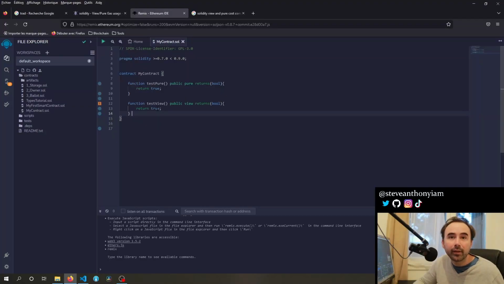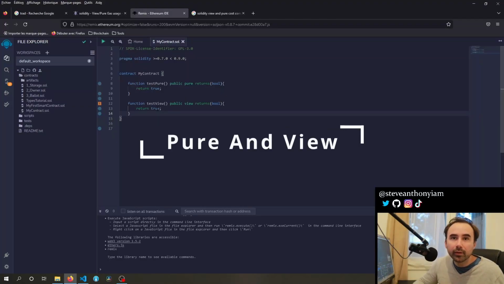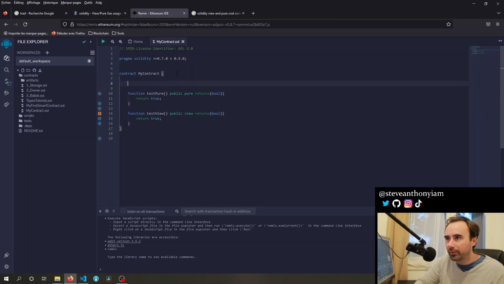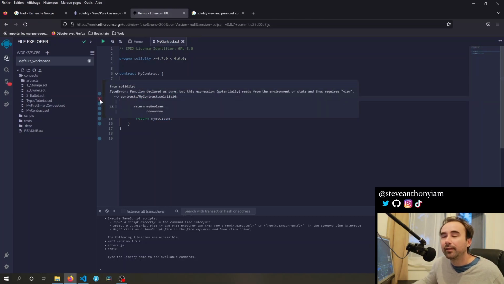A function defined as pure or view cannot modify the state of your contract. Let's suppose we have a variable, a boolean, my boolean, like this, and it will be false. Now, if we want to read this variable, we just need to copy and paste this one here. So for the moment, there is no problem. But now, if we try to do the same here, we will see that there is a problem.